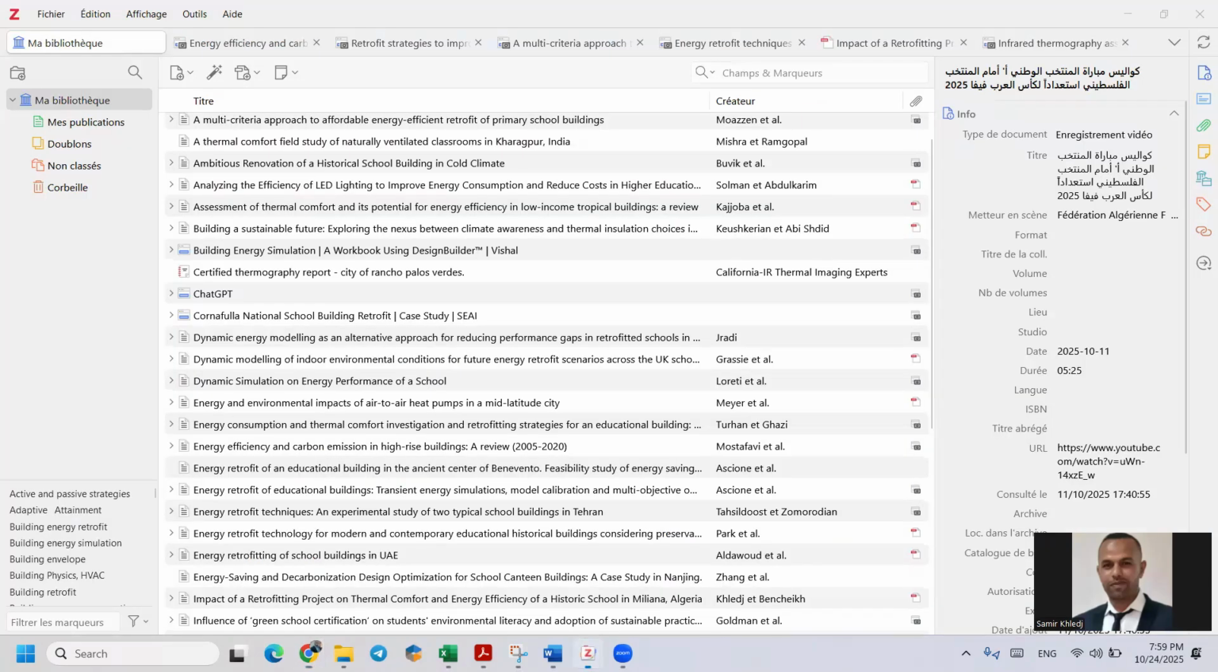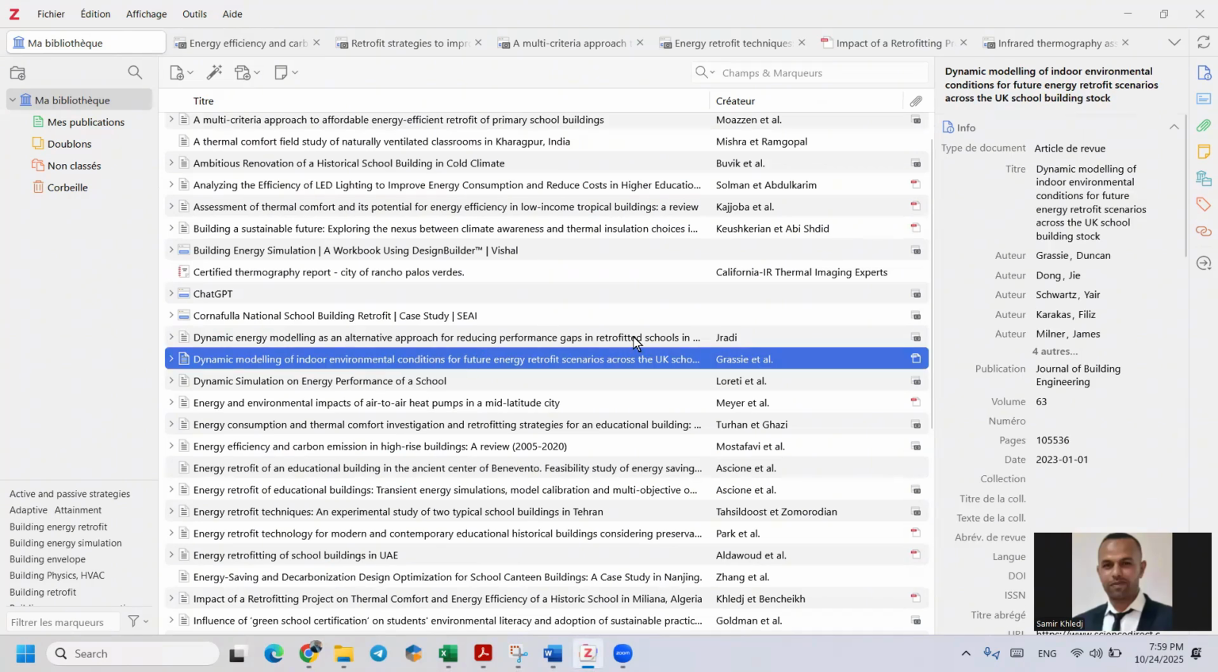Let me show you also the application. It is the usual application with tabs. And here are the references I have already downloaded.